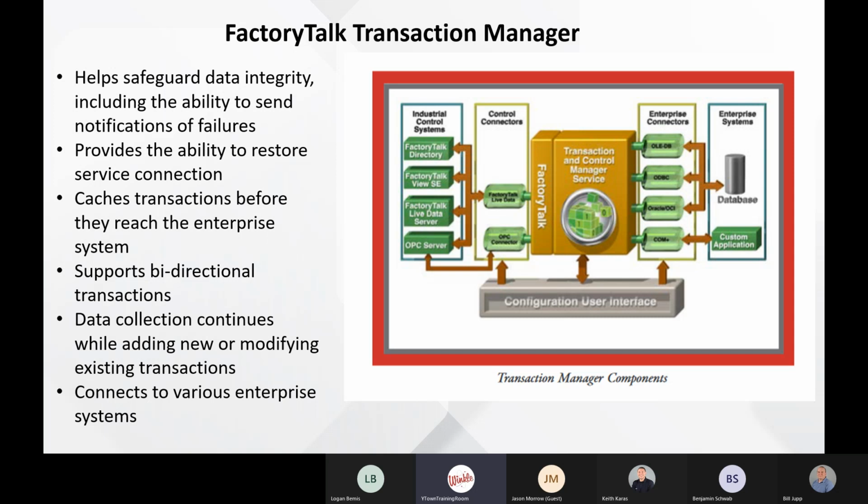You can do bidirectional communication. As far as moving things to different places, what you'll see in the next slide is you have control connectors. If you're familiar with FactoryTalk Live Data, and then there's OPC connections, as you can see right here. From the control side, there are Transaction Manager services that run in the middle here that are able to do what Rockwell calls transactions, to enable enterprise connectors. A big one you'll see is ODBC. A lot of databases these days have ODBC connectors that allow databases to connect right into a system here.